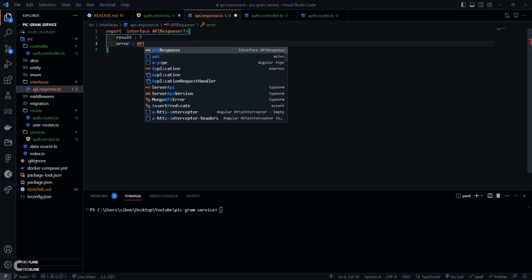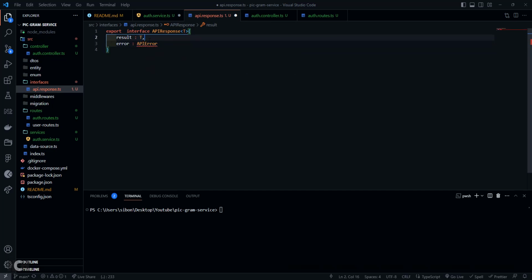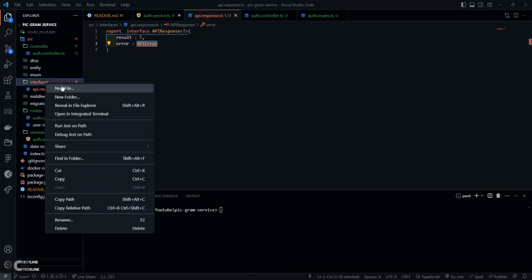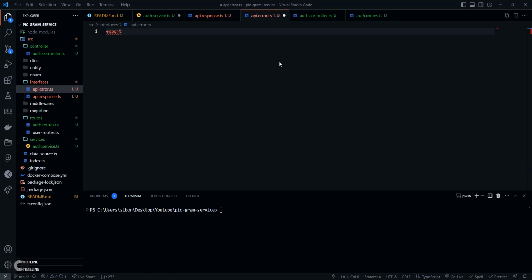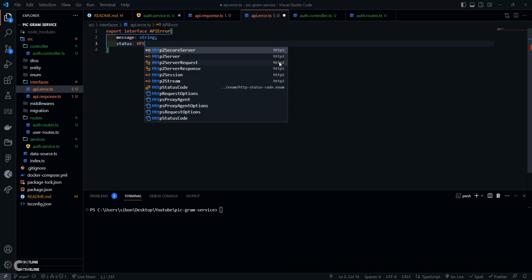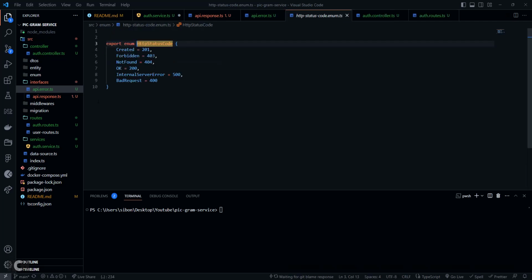This error is going to be of type API error, which is also going to be an interface. So we'll need another interface, api.error.ts, and here we'll export our interface. In our error interface, all we'll need is our message, which is of type string, and our status code, which is of type HTTP status code. In our previous video, we were implementing this HTTP status code. You can also get these from something like Axios. Over here, this is just an enum of those status codes.